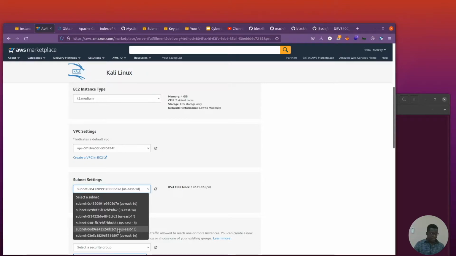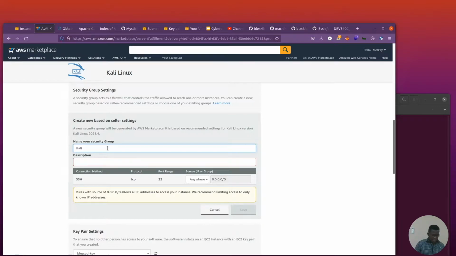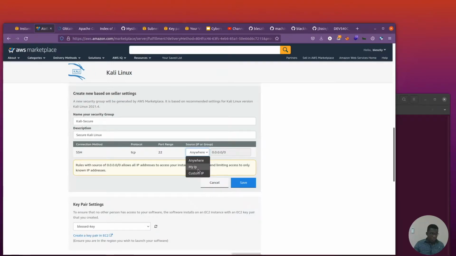Security group, currently I won't put this in my default security group. I think I'll create one based on the seller's. And I see they only allow an SSH connection. I'm pretty much okay with that. So I'm just going to give this a name, Kali Secure, Secure Kali Linux. Okay. I'm just going to allow from anywhere, but you can modify this to suit your needs. If you want to go for maybe your IP, you can point this specifically, it's going to just choose your IP. If you want to go for maybe a custom IP, you can specify that here, but we're going to go from anywhere because we'll restrict things a bit. And I think this is pretty much fine.